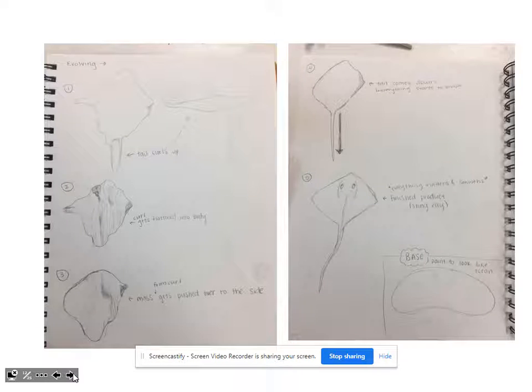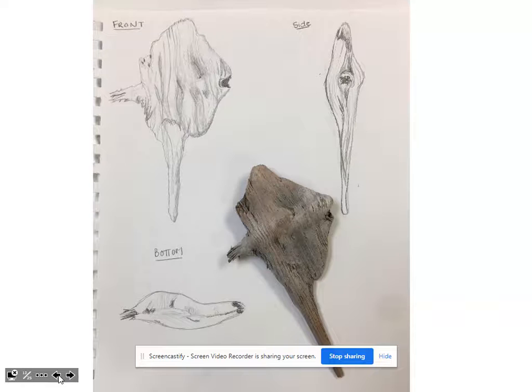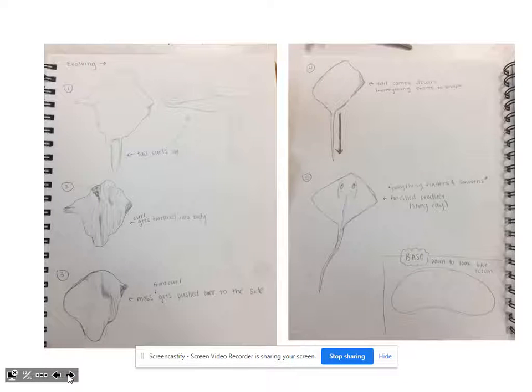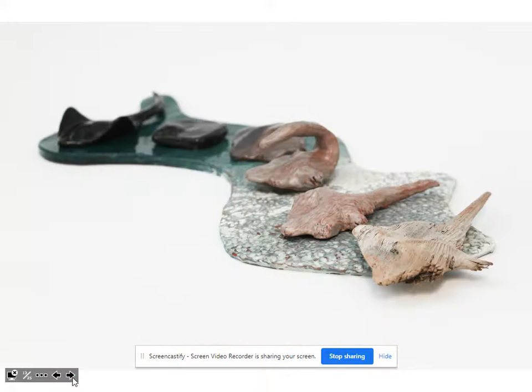So here we can see this student has started to take her piece, and she's starting to have it evolve. So she has her first drawing, which shows how it is, and now she's going to think about abstracting it or making it evolve. And she actually has hers evolve into a stingray. And then she also thought about what her base is going to look like.